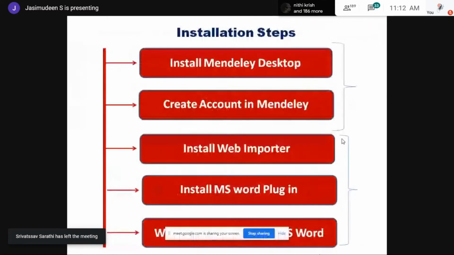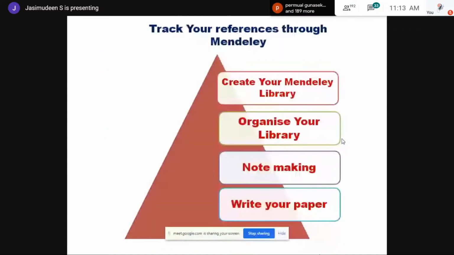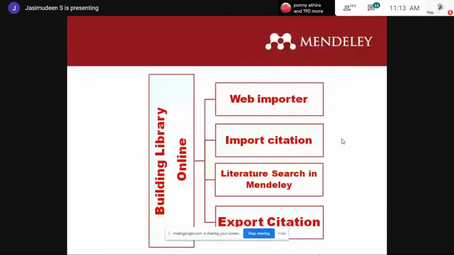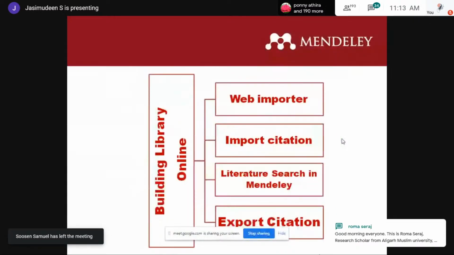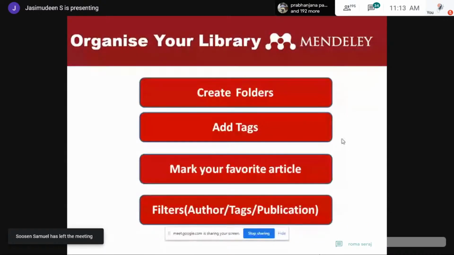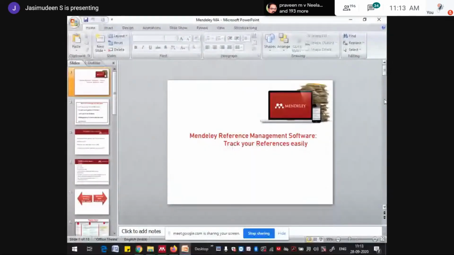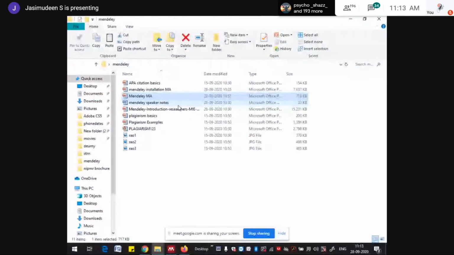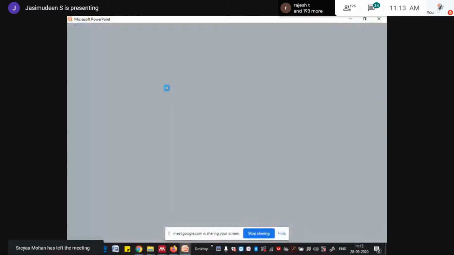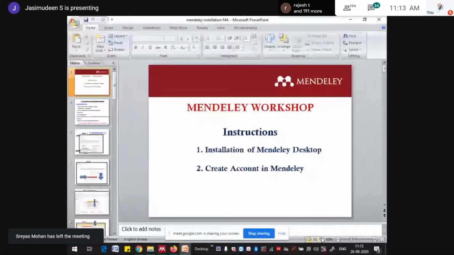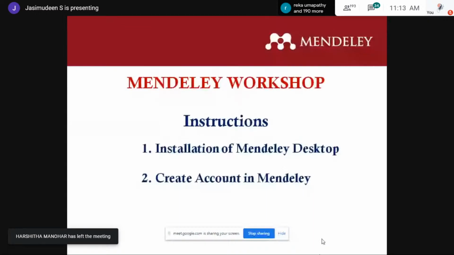These are the installation steps. I will share this PPT with you. Now, I will also explain in detail in another PPT. I'm skipping this just because I didn't show the live demo. See, these are the methods or the steps you have to follow for installing and managing Mendeley. And this is the installation procedure you have to follow for installing Mendeley. You need not write anything because I am sending this PPT right after the session.